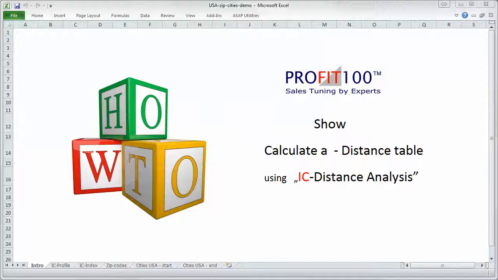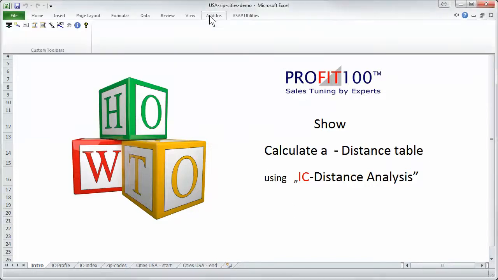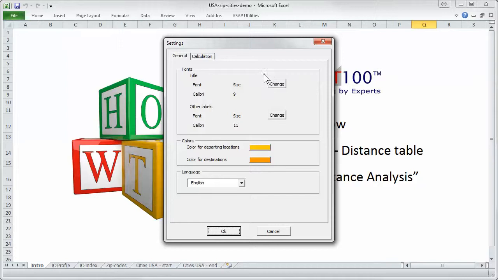We show how to calculate a distance table using the program IC-DistanceAnalysis. Therefore, we start the add-in IC-DistanceAnalysis, and first we make settings. We can have the language, German or English, we stay on English, the color for departure location and so on.